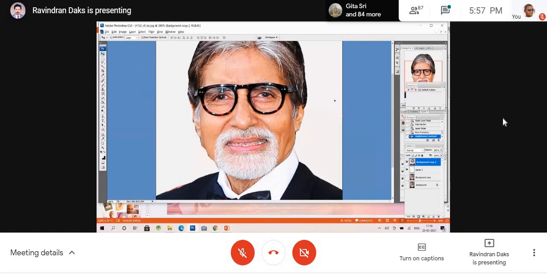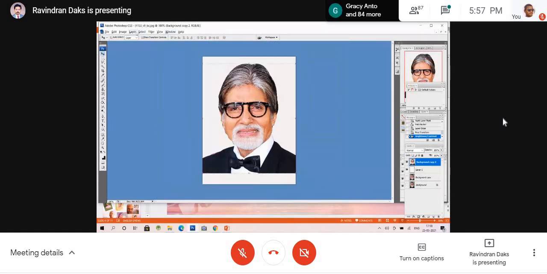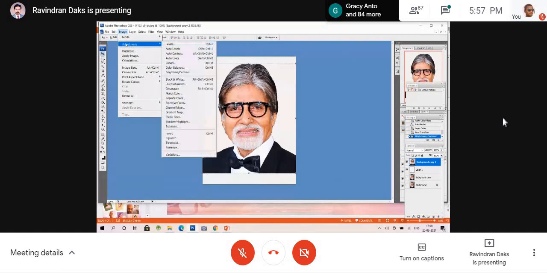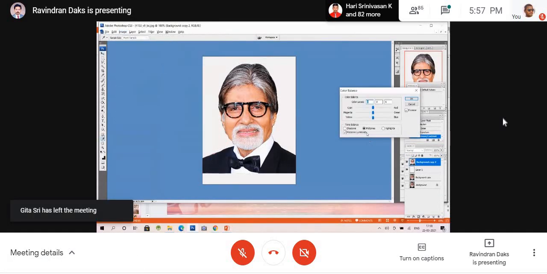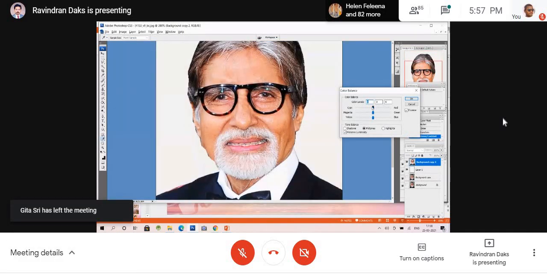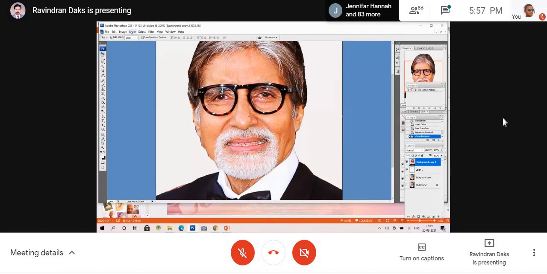Okay, so I'll stop with that, and now I'll go in for the other one: image, adjustments, color, color balance. So you can add some color here, just to see the face. You can just add some color. Okay, you see how it gets varying. So you can add slightly some reddish color. Okay, right. Coloring is over.